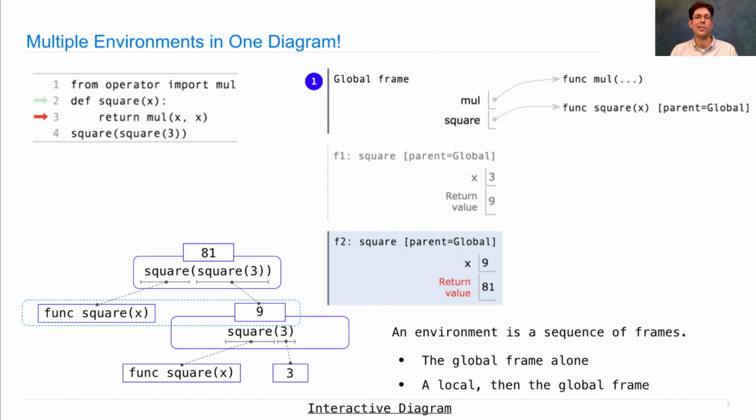There's one, just the global frame alone. There's another, f1 followed by the global frame. And there's a third, the frame f2 followed by the global frame. So there's three different environments here. None of them include all three frames, but there's one environment per frame.